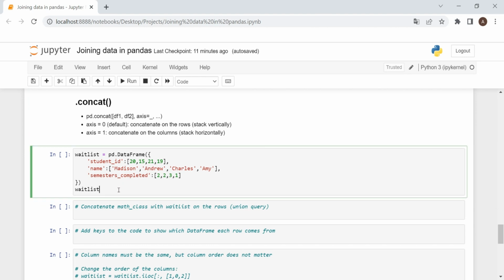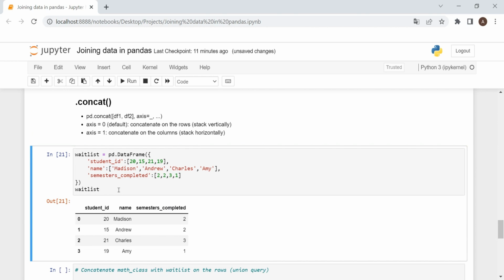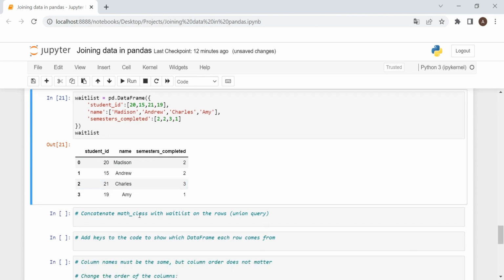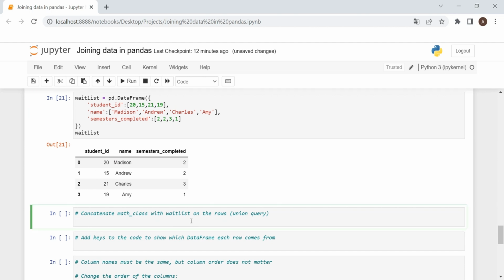So let's take a look at an example. So we have a data frame here of waitlisted students for our math class with the same exact column names, same exact data, and same column orders. So let's concatenate math class with waitlist on the rows, so performing a union query. So pandas.concat, pass through a list. I want the math class data frame on top, so we'll add that first. And then waitlist on the bottom, add that second. And then axis equals 0 is the default, but we'll specify that just for this line of code.